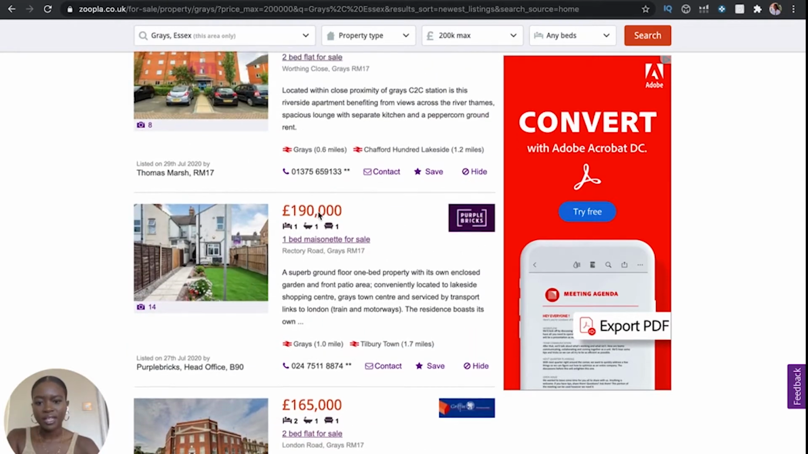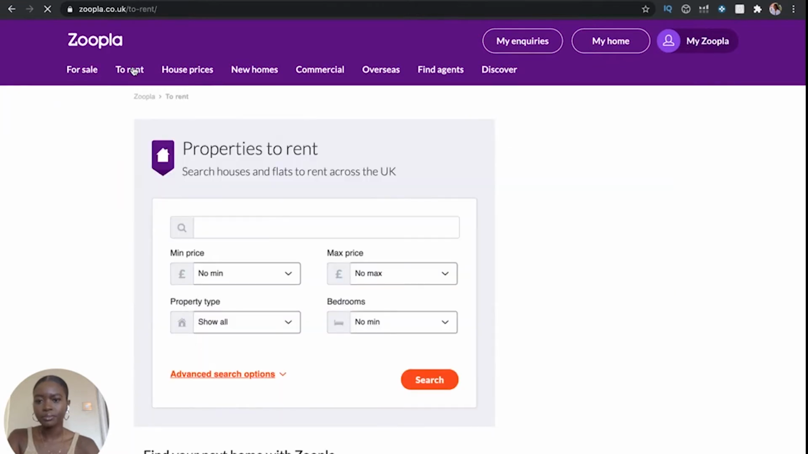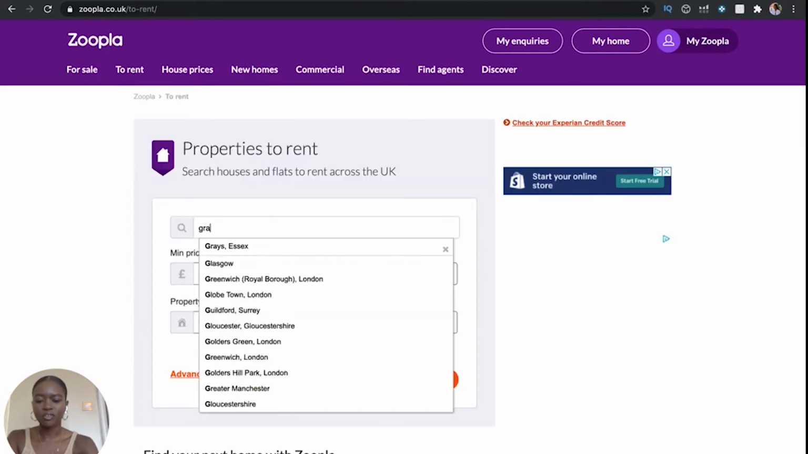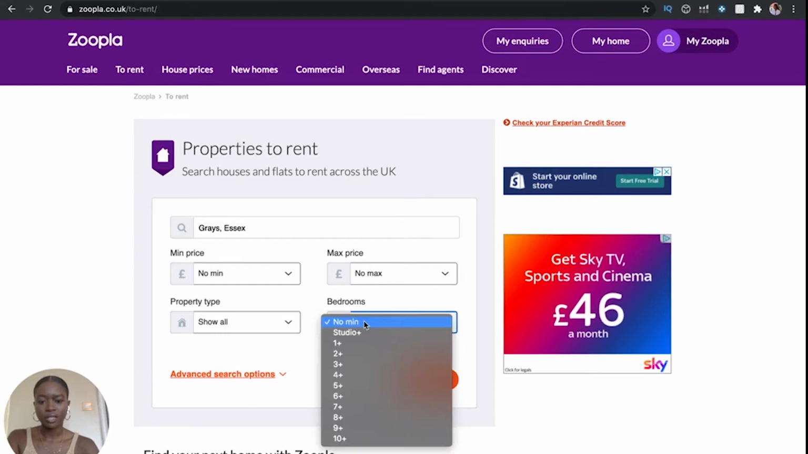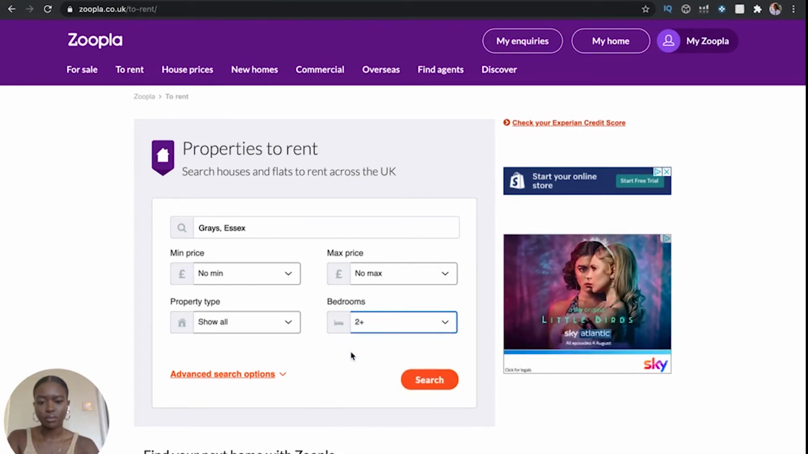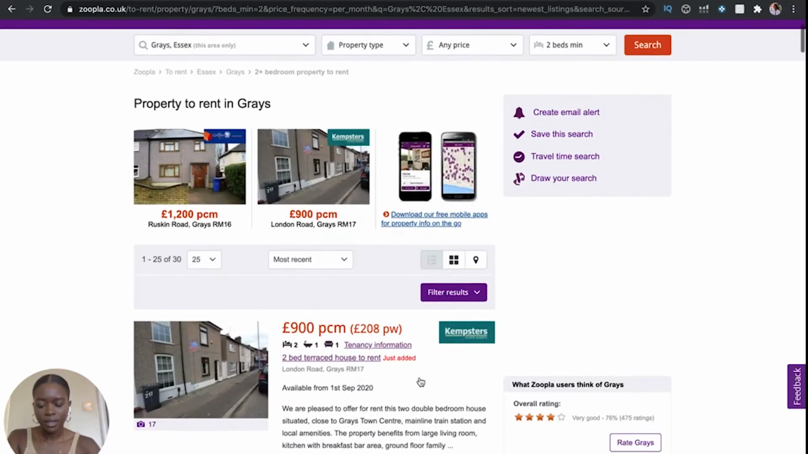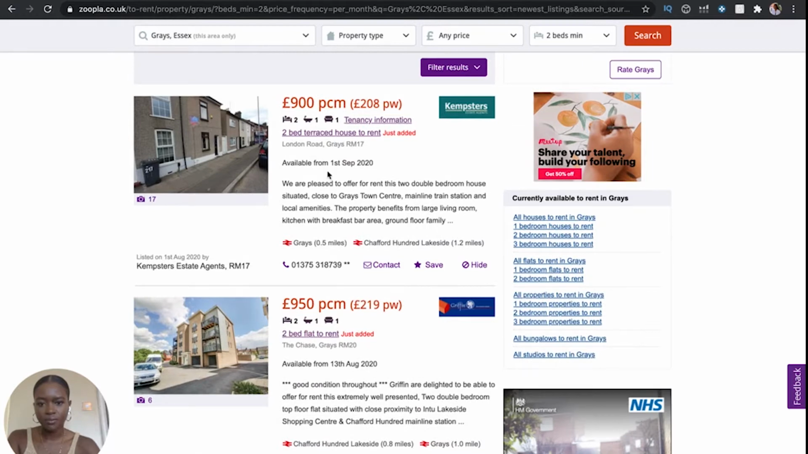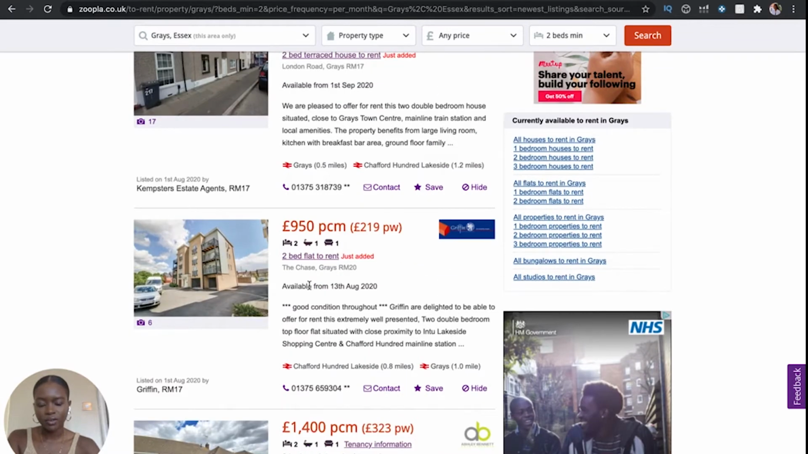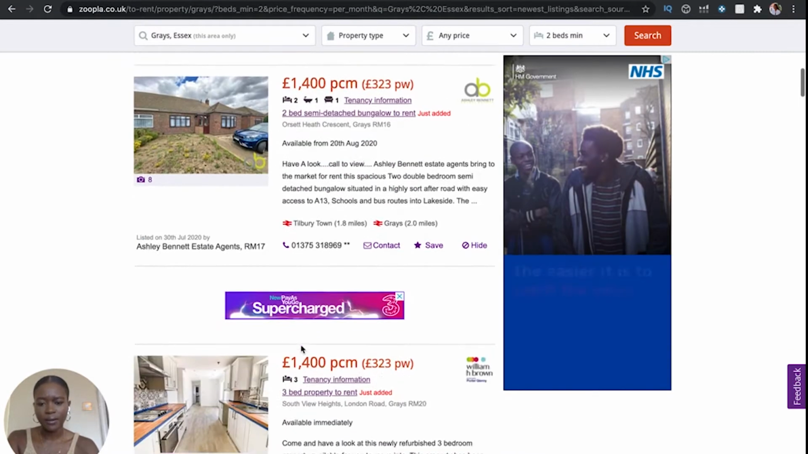So after this, you now want to go into the rent side. Again, put in Grays, and then you've identified you can get 2 bedrooms, so you've got 2+ bedrooms there, and you can see that it's ranging. So you've got 900 per calendar month for a 2-bed there. You've got 950 per calendar month there. You've got 1,400 here. This one's quite high.